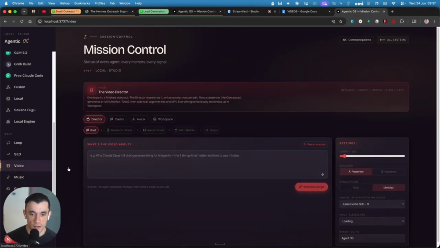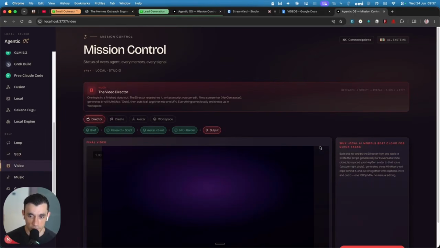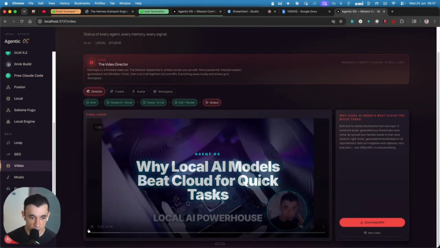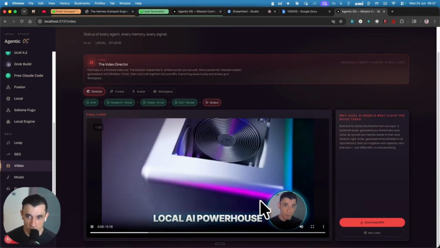And then finally, we have a video agent. This can easily, in one single prompt, research, edit, and create videos in one single click with Avatar.